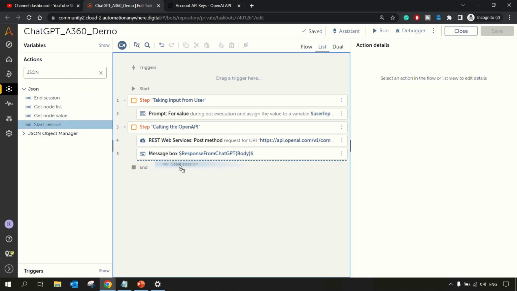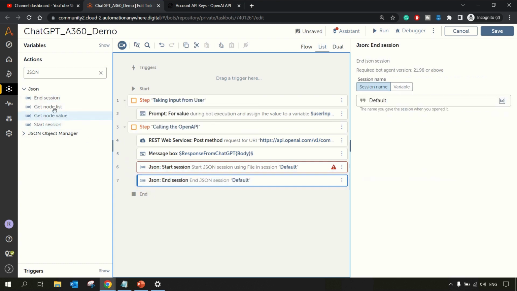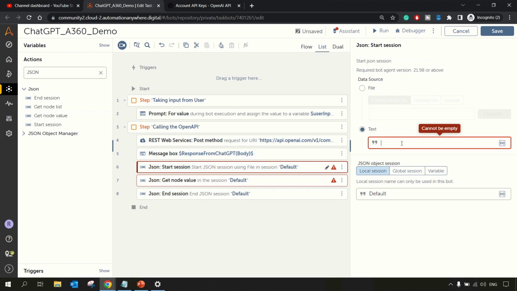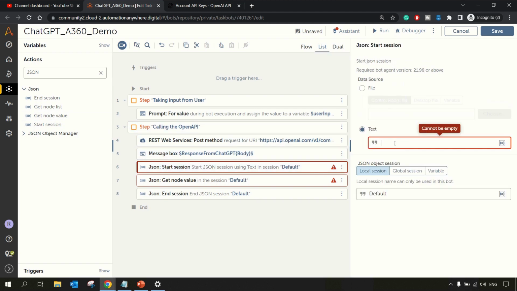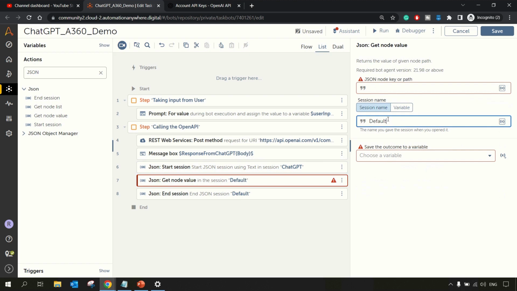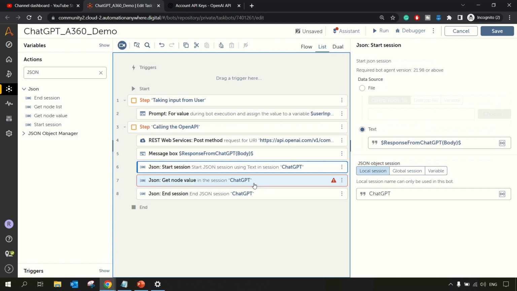start session, end session, and in between that get node value. Okay. So start session would be the text from where we want to extract the JSON, which will be the same as this. So I have pasted this, and the default session name, let me update the session name to ChatGPT. I need to update it for all of them. Instead of using default, this should be a best practice. We use specific session names. Okay, ChatGPT. So this is done.